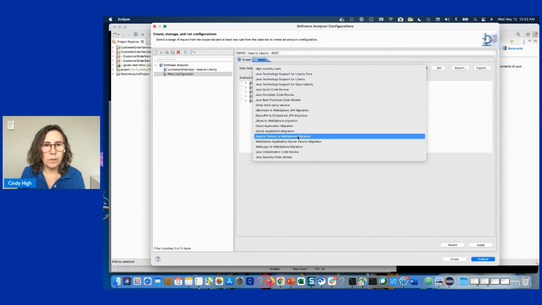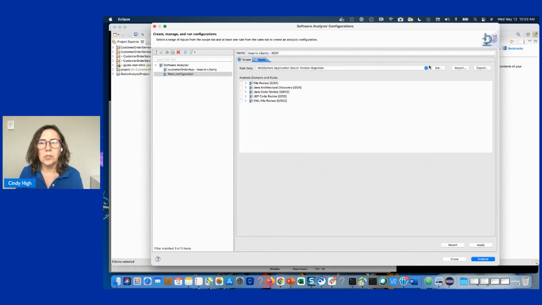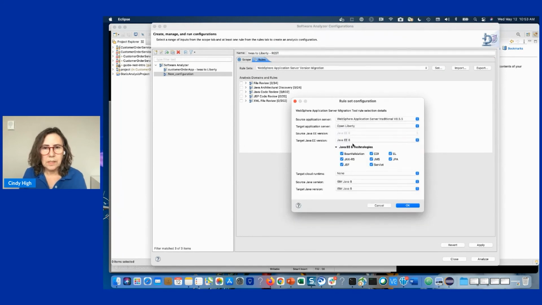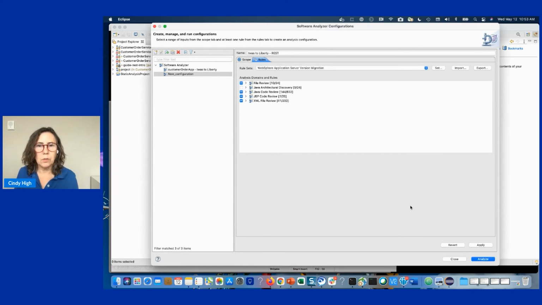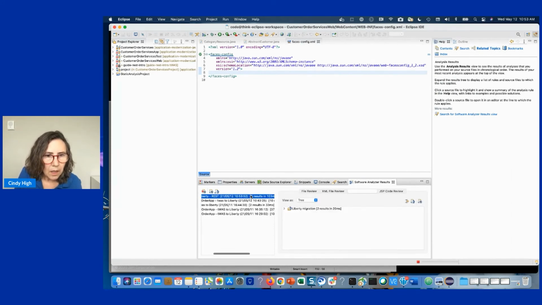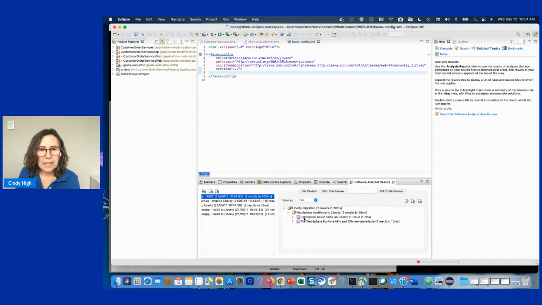It's going to be WebSphere Application Server Migration, and we're going to go 855 to Liberty, or I can do Open Liberty. We'll go EE7, EE8, and leave the rest the same. So we're going to do that, apply it, save it, and analyze. And I'm going to go look. I've got 3 results here, where the main one is the tWAS traditional to Liberty and getting this server name.